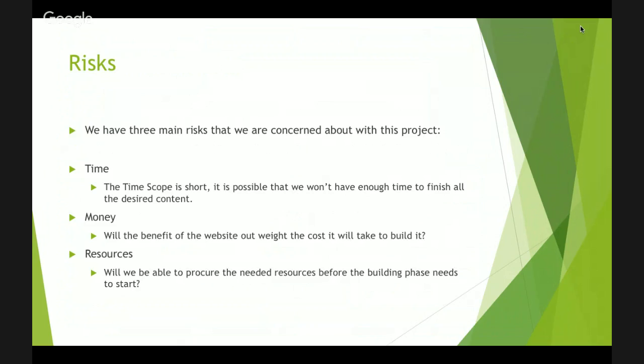Some risks that are involved are that we're a little bit concerned about our time. The time scope is short, and it's possible we won't have enough time to finish it. The day constraints for completing each task is short, but if we stay on track, then we'll be able to overcome that risk. Money will be if the cost of the website is worth what it takes to build it, or if the benefit of the website outweighs the cost to build the website. So if it's going to be worthwhile for the customer to have that website and the income for them to benefit the cost of the website.